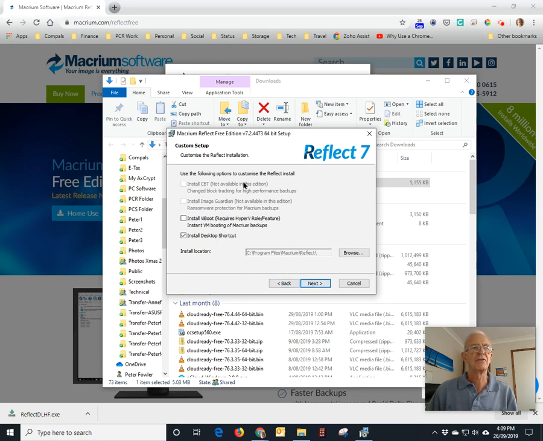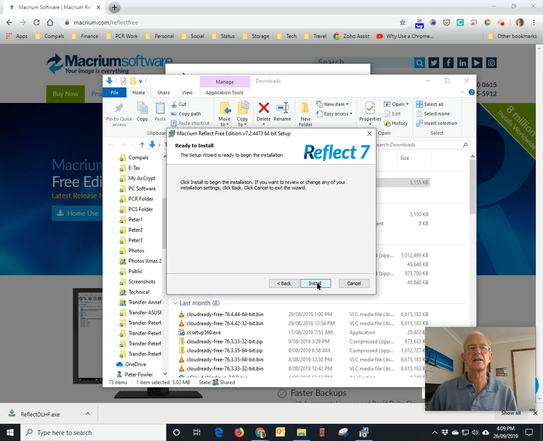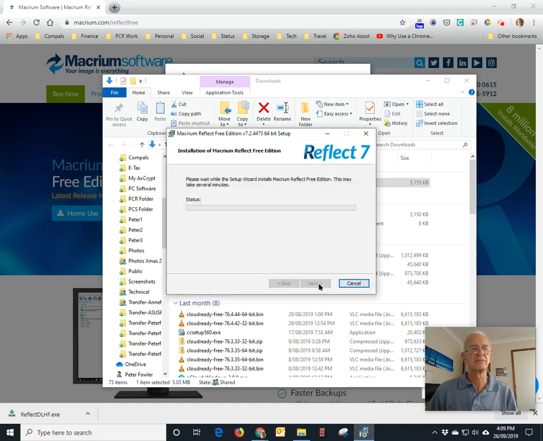And everything on this page you can leave as it is. It's just confirming what it's going to do, where it's going to put the program, etc. So click next again. And then this final screen gives you the opportunity to say install. So we'll click on install.